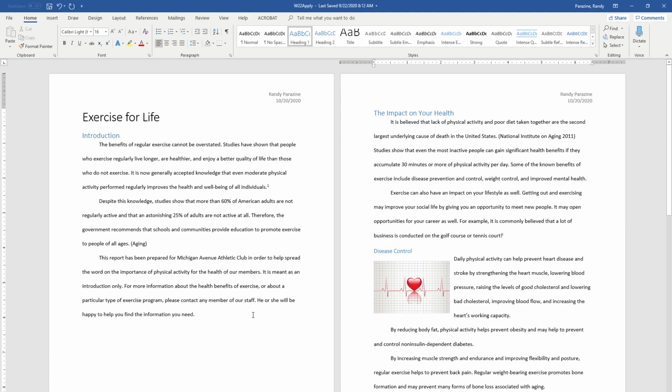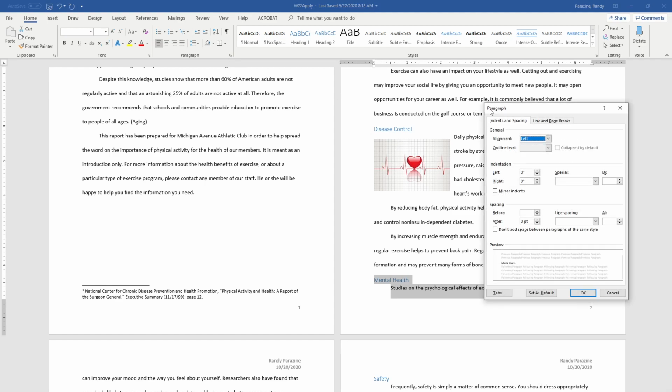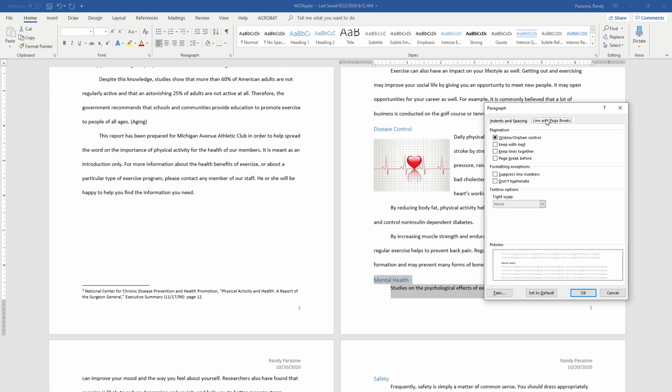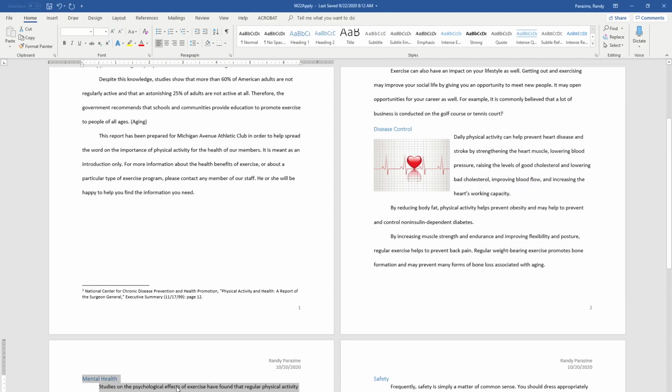Step 5 says use the Keep with next and Keep lines together options to keep the heading Mental Health and the next paragraph together on the same page. So what you need to do is scroll down to where you see Mental Health, and we're going to highlight this section. We're going to open up our paragraph dialog box. We're going to click where it says Line and Page Breaks. We're going to click the box that says Keep with next and Keep lines together, and then click OK, and you'll see that it moved the Mental Health down here on that next page.